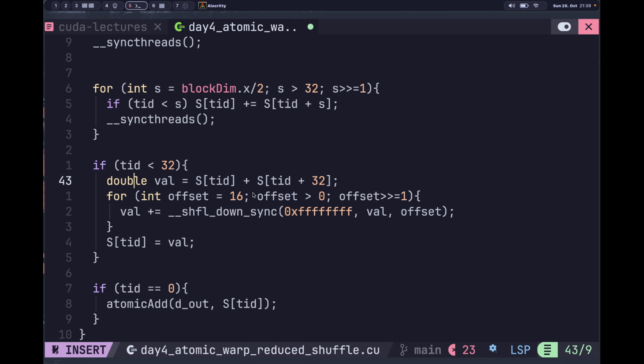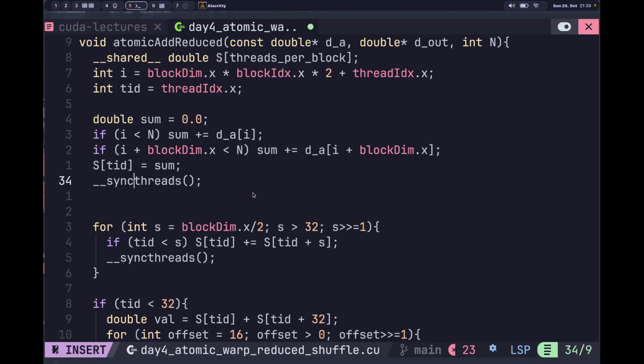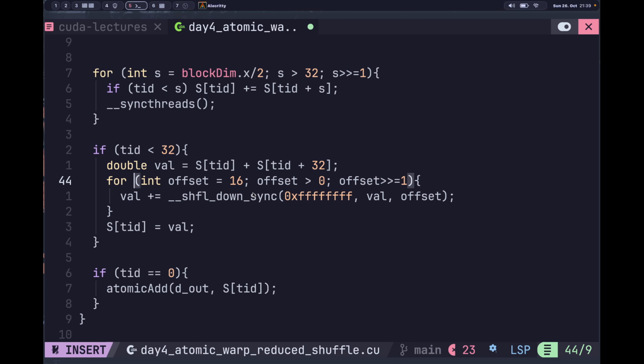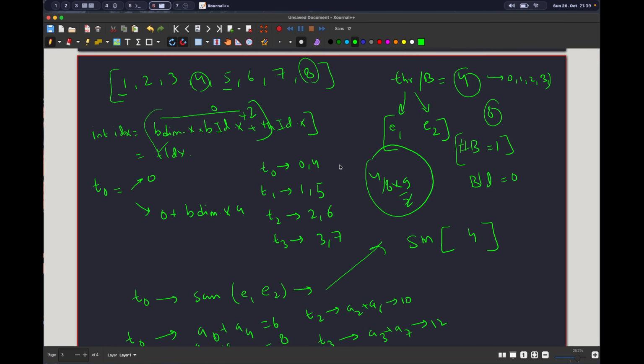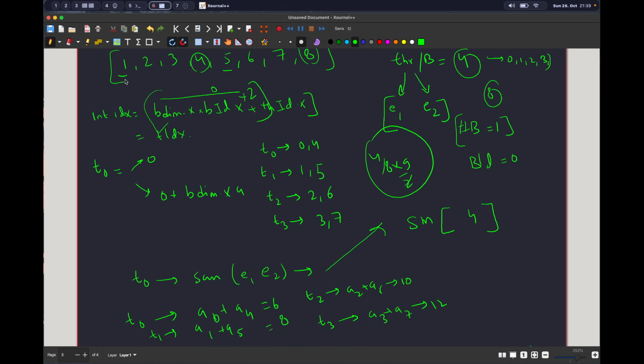I have added this code in the GitHub repo as well. This is a little bit confusing to understand how it works. So you have to visualize it using pen and paper. There is no other way. Just like I have done, writing a very simple array of 1 to 8, you can do that too.